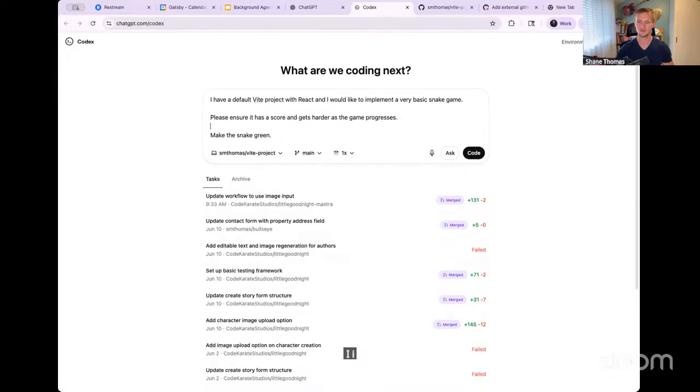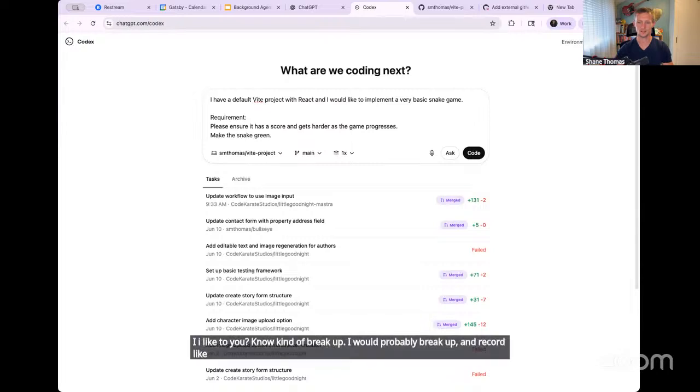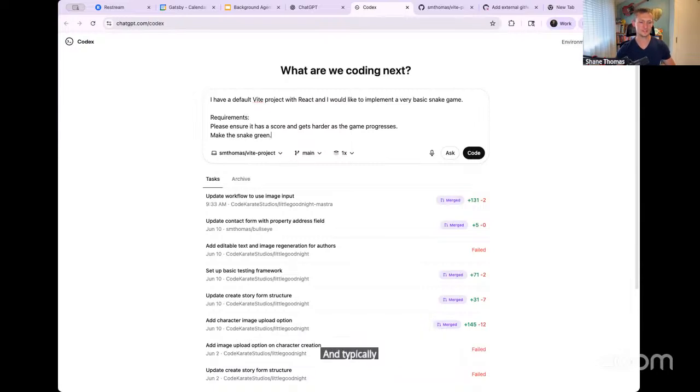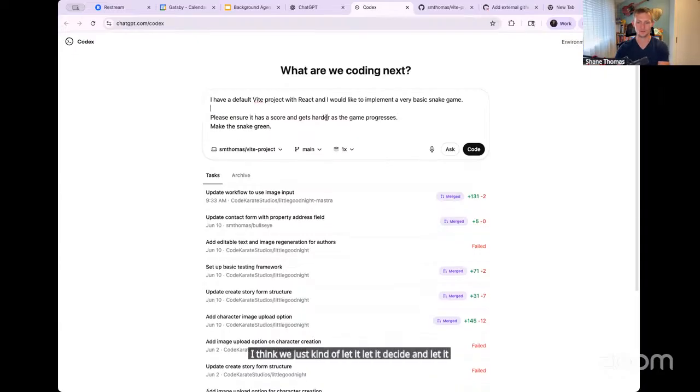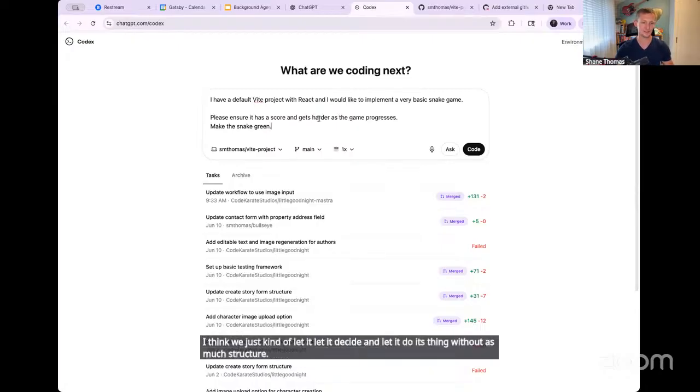I like to kind of break it up into a requirements section, and typically the more details you give it, the better luck I've had. But for this, I don't know exactly how I would implement it, so I think we just let it decide and do its thing without as much structure.